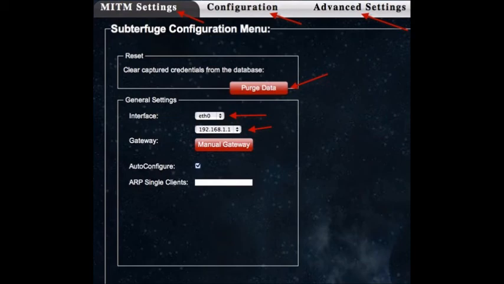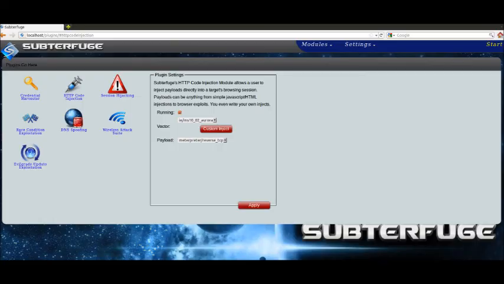Conclusion. Subterfuge is an automated man-in-the-middle attack framework. Subterfuge framework allows a user to circumvent many security protocols and policies on a computer network with ease and with devastating results to the victims.